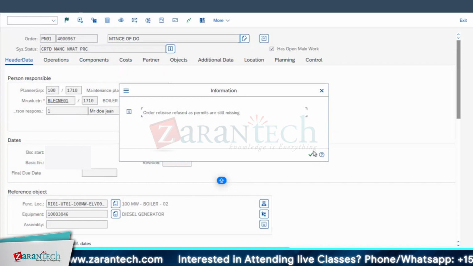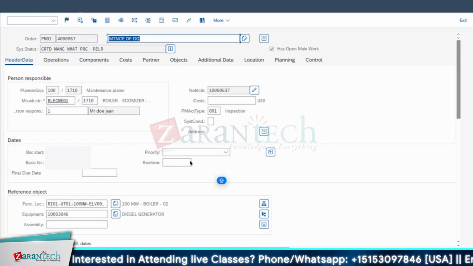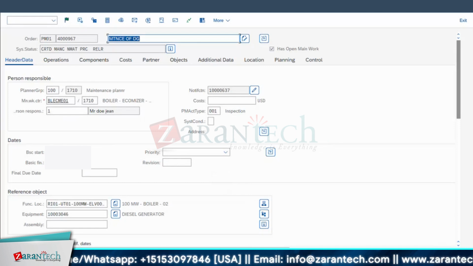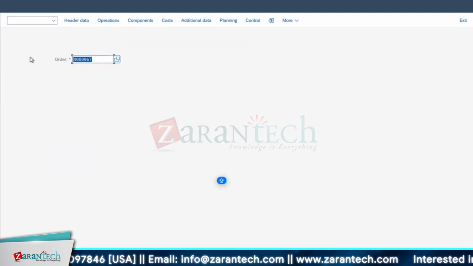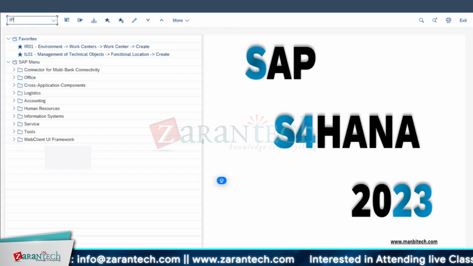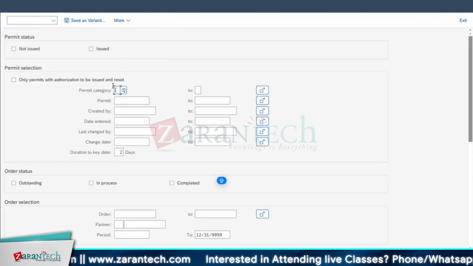Who will issue the permit? Again, those who are authorized. Only those users can issue the permit. So let me go and issue the permit. Copy this, go for this, IP M2. From here, we can go for it.